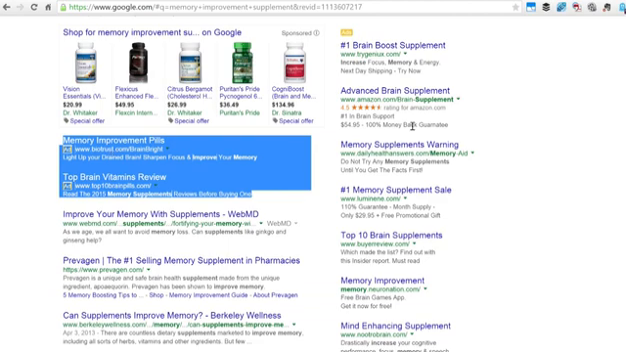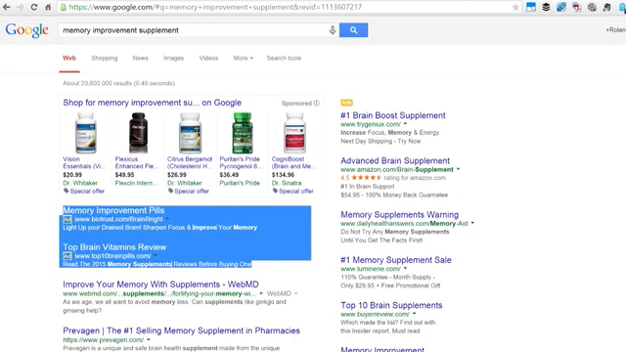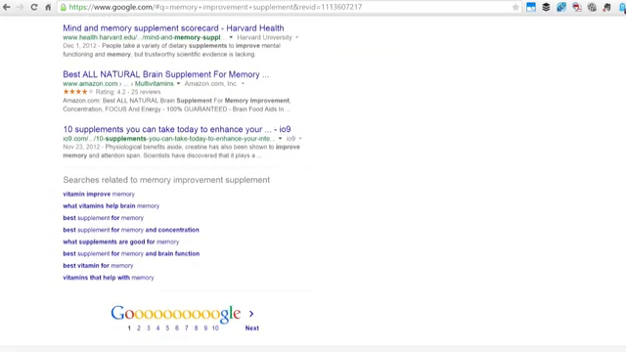You can see that we're on a different keyword now, right? So you've got this BioTrust ad yet again for memory improvement supplement, and then you've got a whole bunch of other competitors there, and then you've got even more possible suggestions down here.